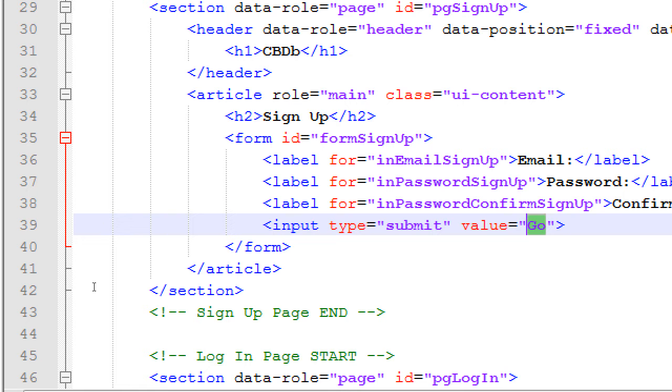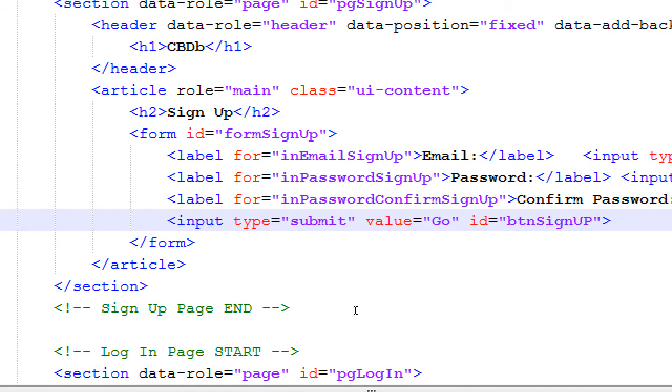This needs also an ID. This also needs an ID so that when we write the JavaScript, we'll have many submit buttons to do different things. We need to identify this is the button that was clicked to run this JavaScript. So an ID is a way to do that. We'll call this BTN sign up. This is a button. BTN is a button that will sign up, that will sign the user up.